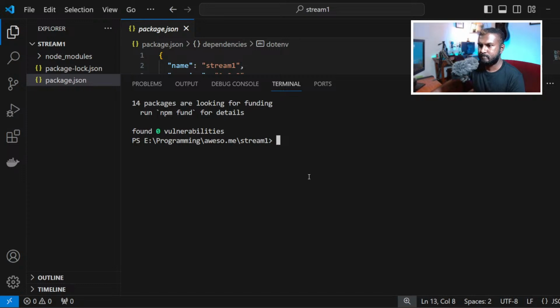Alright, so we need to run npm install, and as the development dependency, we need to add this double dash dev flag, TypeScript.